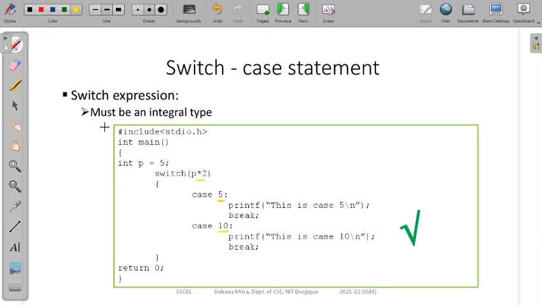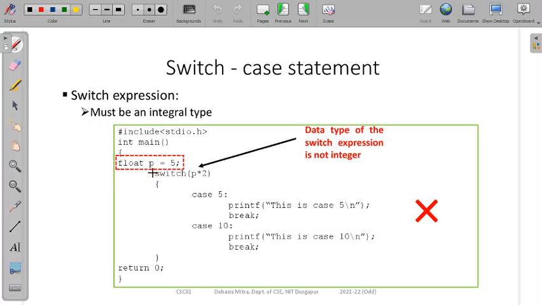Now, if I change this variable data type from int to any other type like float, then it will generate an error. So this is not allowed. You should remember, you cannot use a float or double or any other data type here, because then this expression would become a non-integer type, which is not allowed.